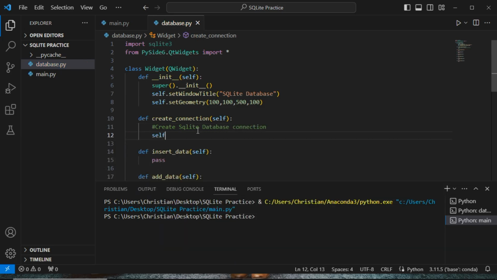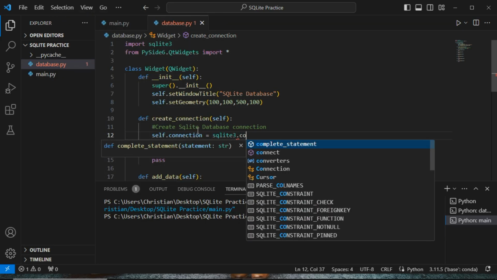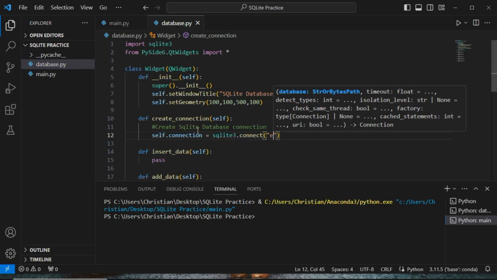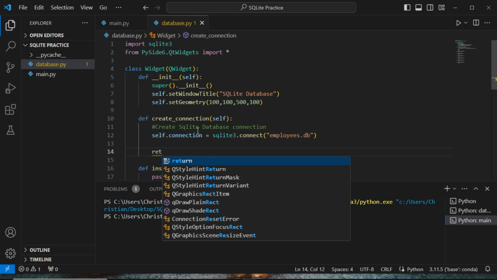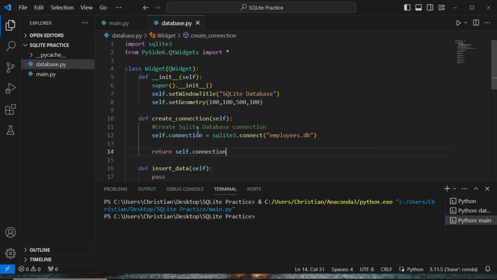So now we're going to type in the variable self.connection, because I want this to be accessible to all different functions, is equal to sqlite3.connect. Then we're going to create the database. It shall be employees.db. Then it shall appear in our main file. So return self.connection after that. So as we've said, our database is going to be called employees.db and it will appear in our main file.